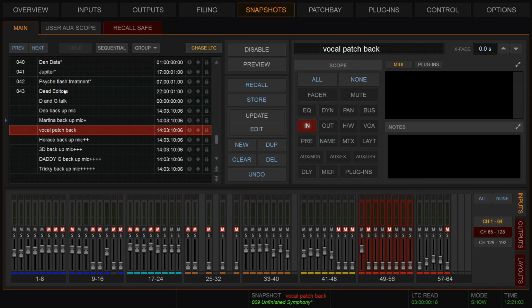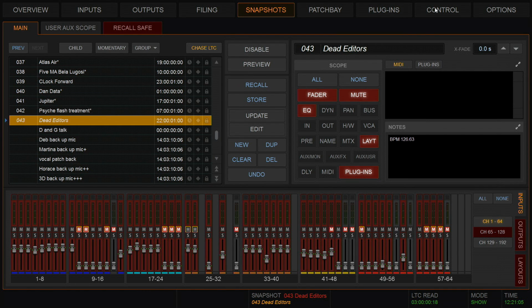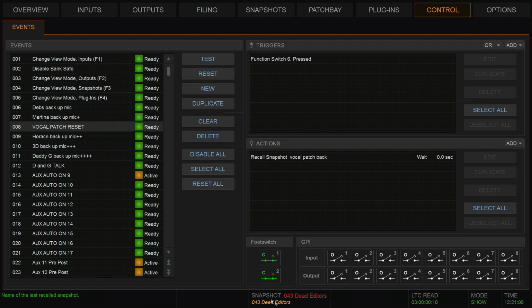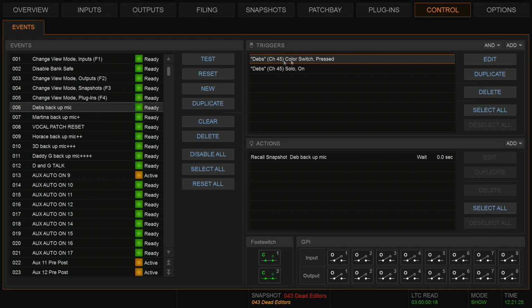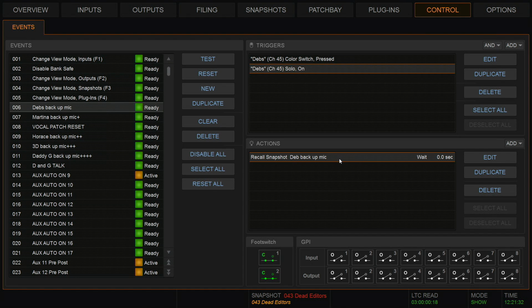Okay, so let's go to the events and see how I can control all of this. Before I do that, I'm just going to recall that channel. You'll see why in a second. At the bottom here I have dead editors. The first event is Deb's backup mic, and to be sure I have 2 triggers and I'm using AND to link them together. So is Deb's color switch pressed and solo pressed will recall snapshot Deb backup mic, which I just showed you. Okay, so let's see where we find all of these triggers and actions.